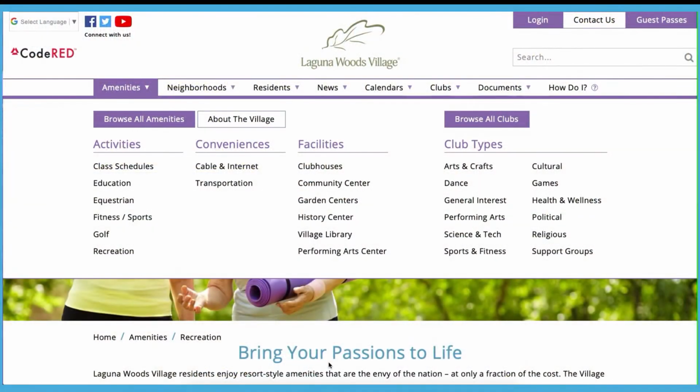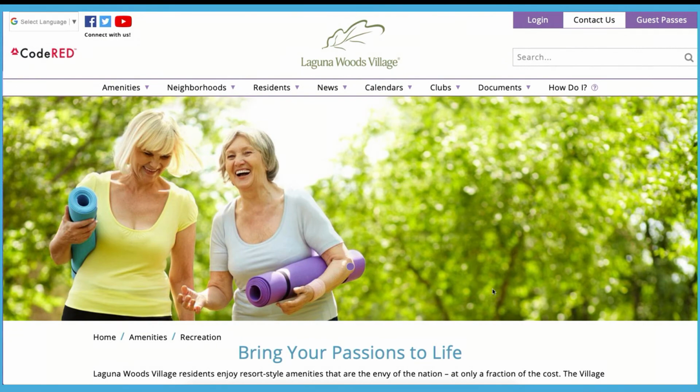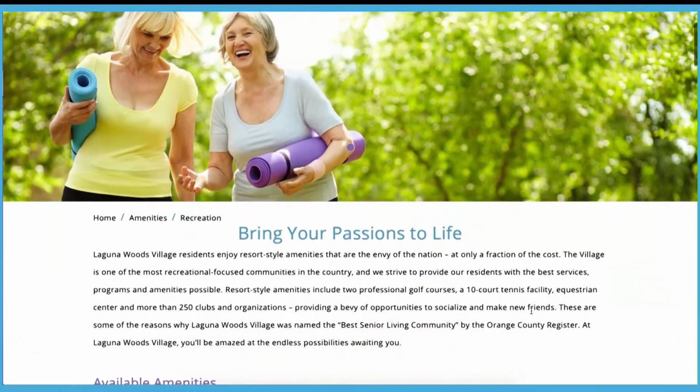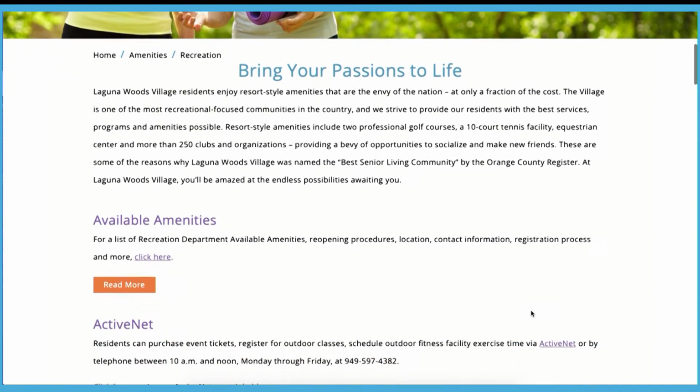All right. Now, before we cut out here, I wanted to go over how to register for ActiveNet real quick. You're going to go to the lagunawoods.com or lagunawoodsvillage.com website. Then you go to amenities. And then under amenities, you're going to click on recreation, and then you will scroll down, and there's a line item there that says ActiveNet. Now you can register for ActiveNet, and then there's also a line that you could actually look at the tutorial that we just showed you. So there you go. So it should be fairly easy for you to do that, providing you have a computer or a smartphone.